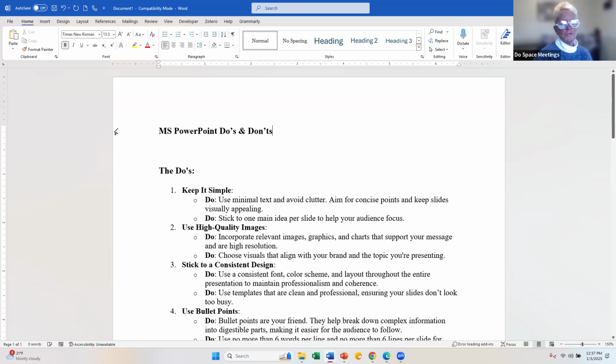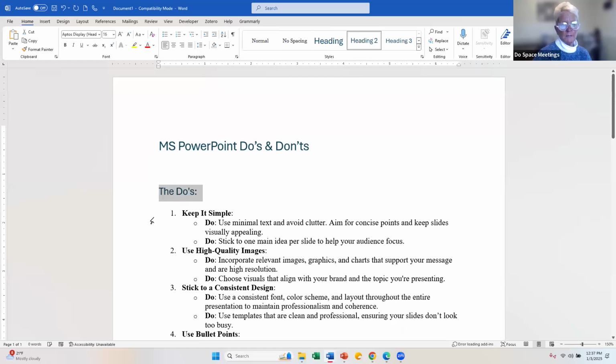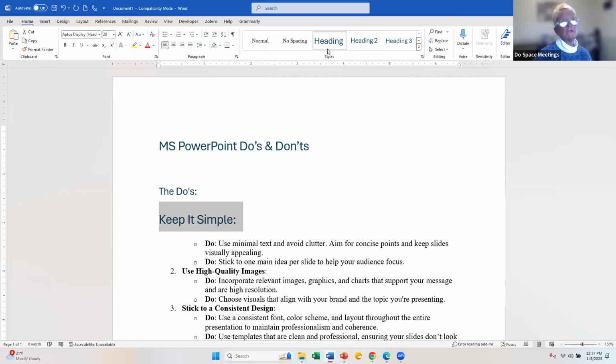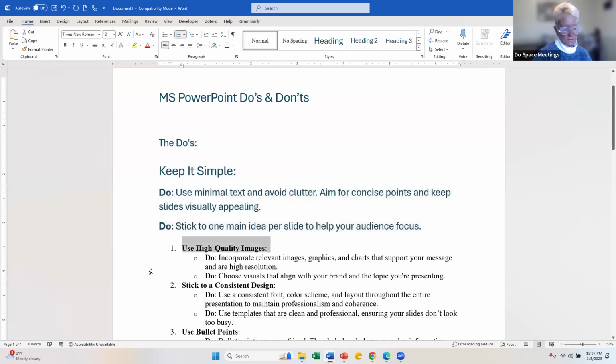Okay, so the key to this is that you need to make these headings. So the do's, I'm just going to make that a heading, and then this needs to be a heading. And these need to be headings too. So let me go through.